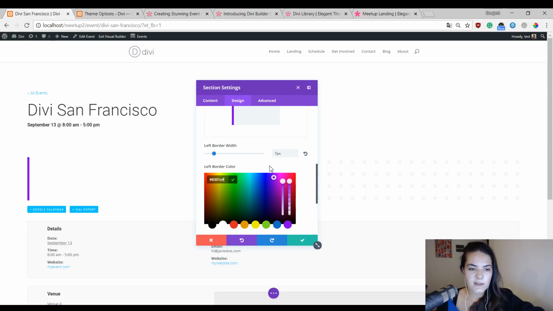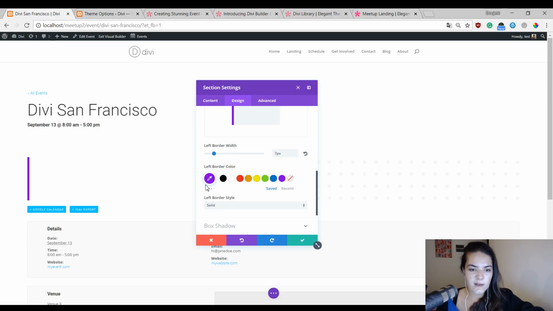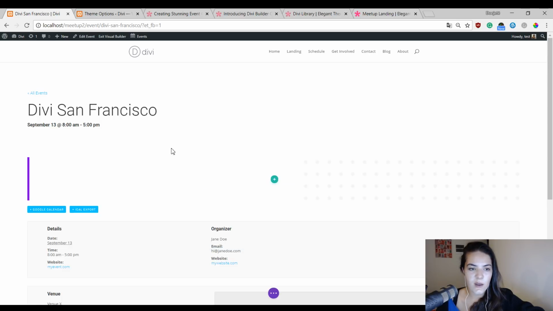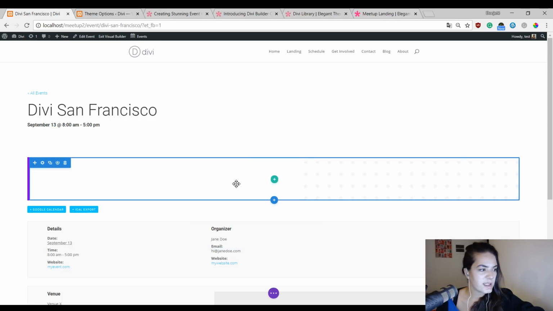So I'm going to give it the following color, matches the layout pack. So we use a left border, 7 pixels, that color. You can find the color in the blog post, which I've mentioned in the description below, and we're done modifying the settings over here.